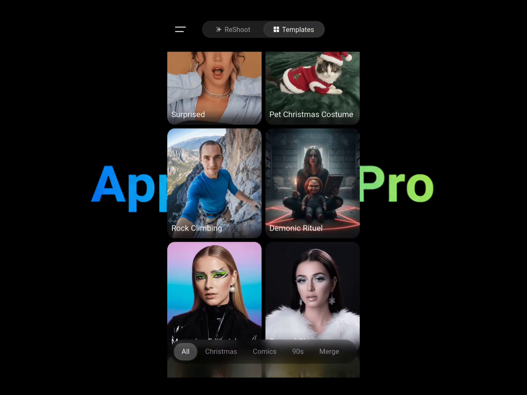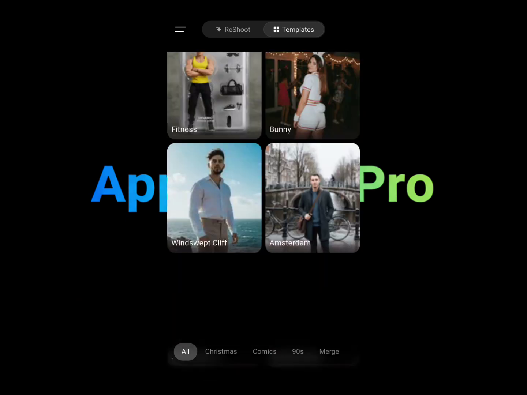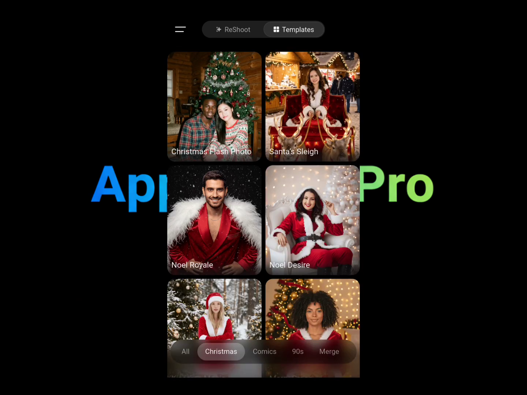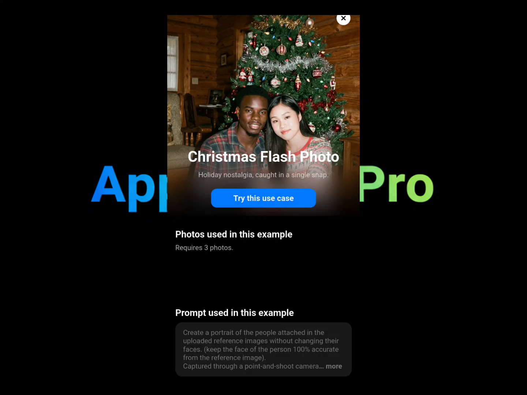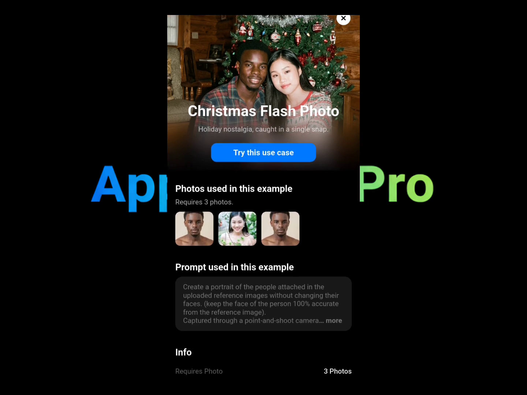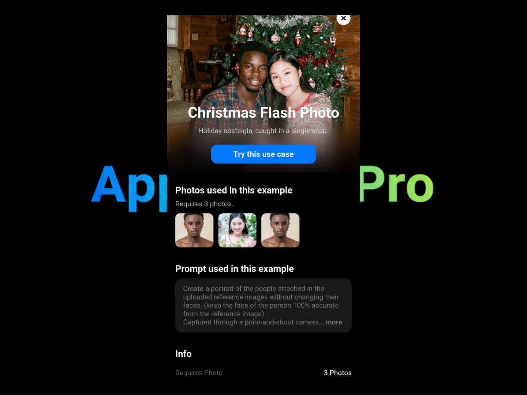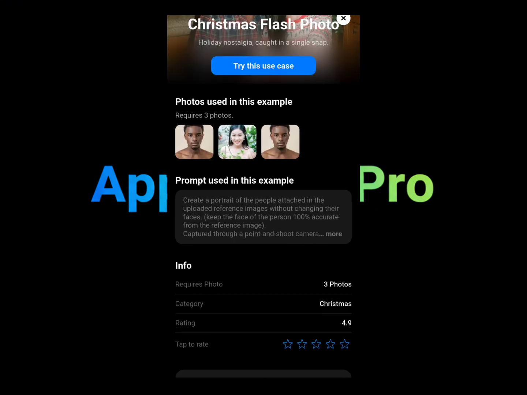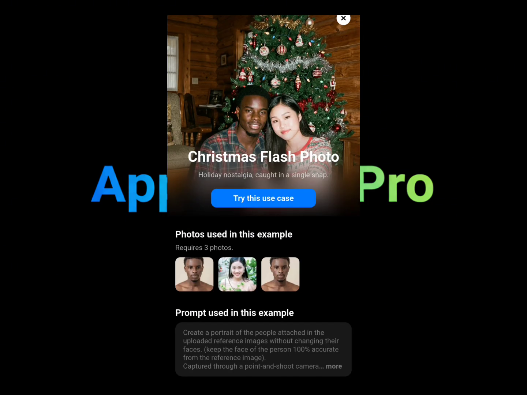Also, you can pretty much see all the templates that they have available. You can tap on a specific one. Let's say you want a Christmas template, you can use this one here. And let's say if I tap on this option here, you can see the photos required, the amount of photos, and how these photos should look for it to get a good result, as you can see here. So do make sure to follow the required amount of photos and how they should look, so you can get good results when using the application.